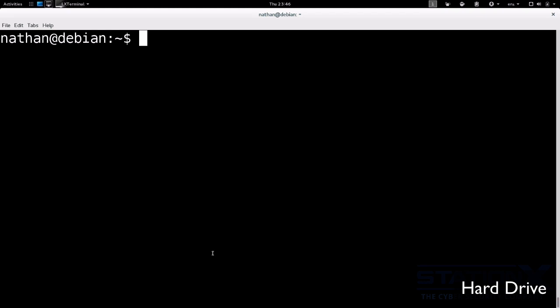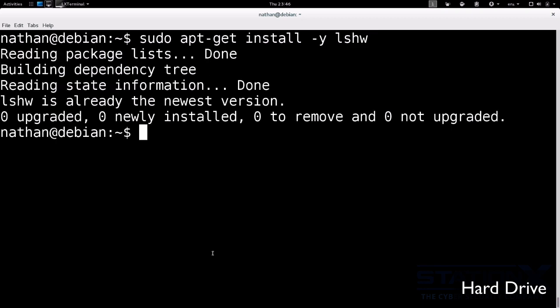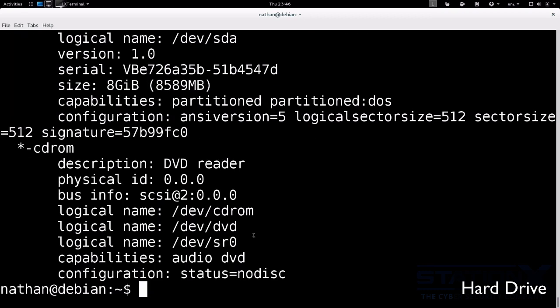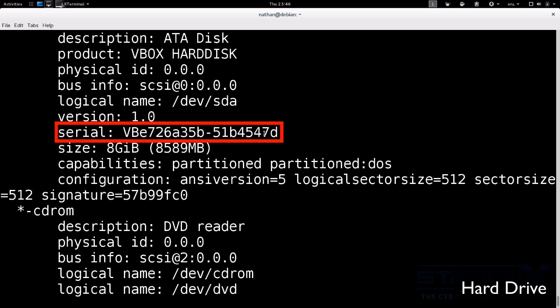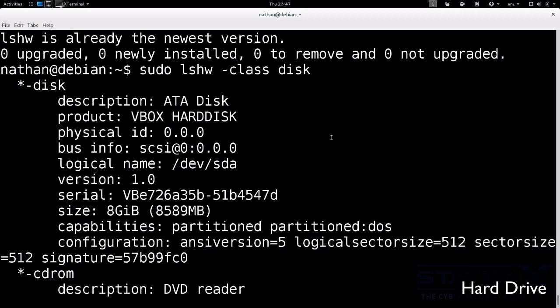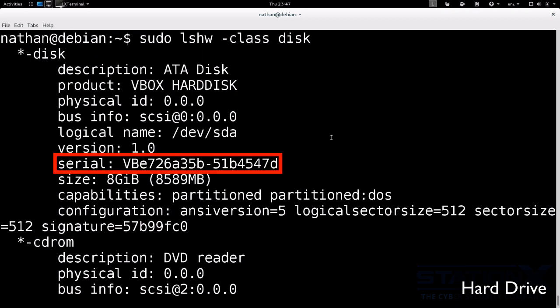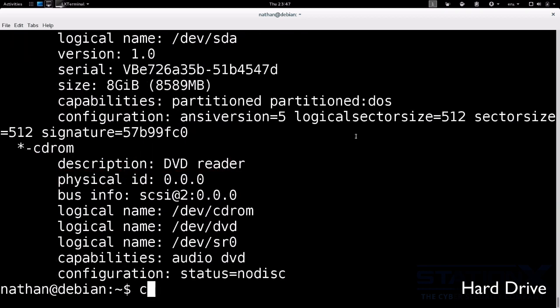On Linux, there's a couple of ways of doing it, but lshw is the tool that I tend to use, so we need to install that if it doesn't already exist. So that's installed. And if we go up, there we go. See the hard drive serial number, or at least the hard drive serial number for this virtual hard drive. It's not showing my actual hard drive because I've got isolation within the virtual machine.